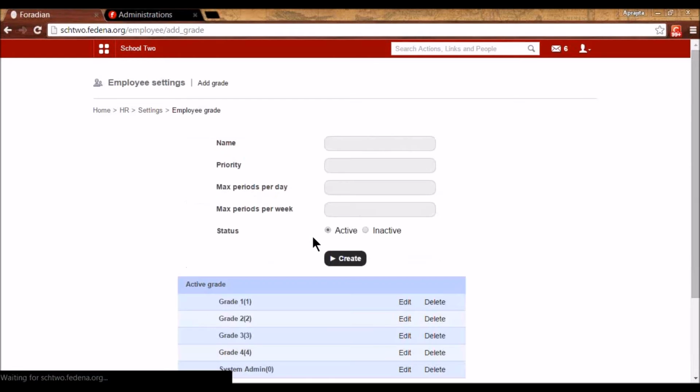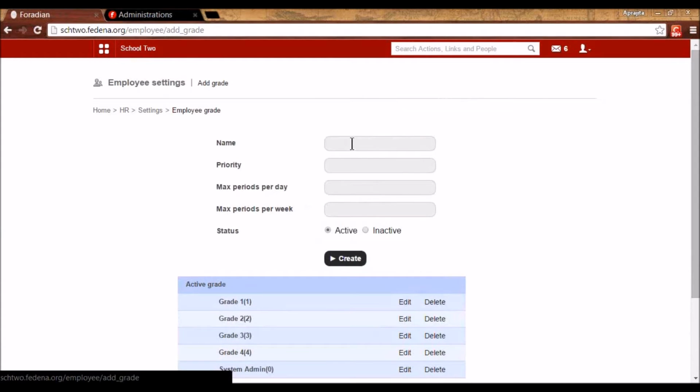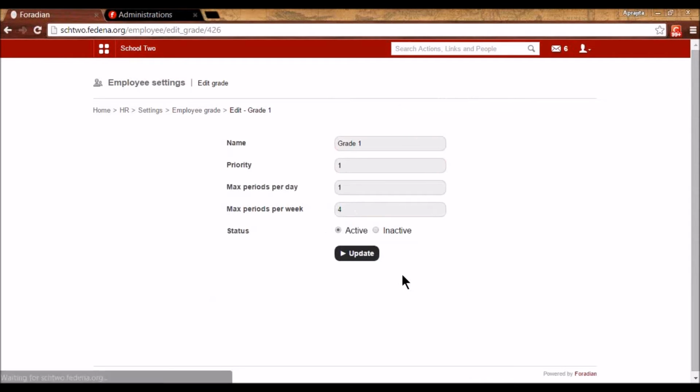The next step is the employee grade. Grade of the employee denotes the level of the employee in the institute. For example, I'll be filling in these fields like this. So grade 1, this is the grade that I'm creating. Grade 1 employee can take maximum 1 period in a day and maximum 4 periods in a week. So this means that grade 1 employee should be working for 1 hour in a day and 4 hours in a week. And while admitting the employee, I'll be able to assign him into a grade.